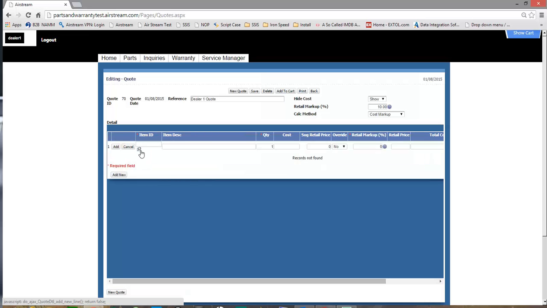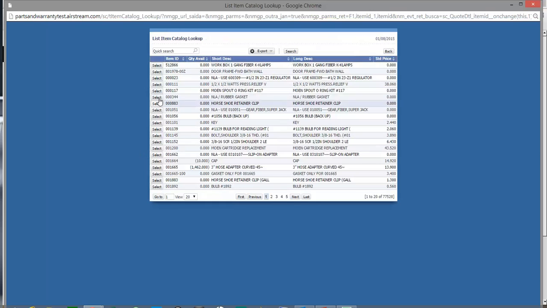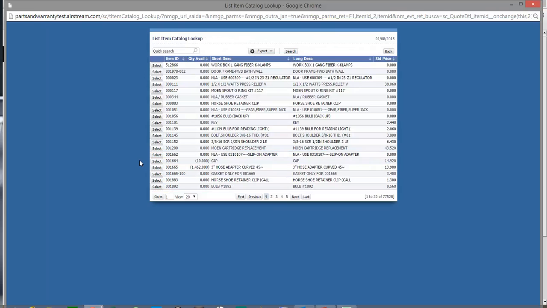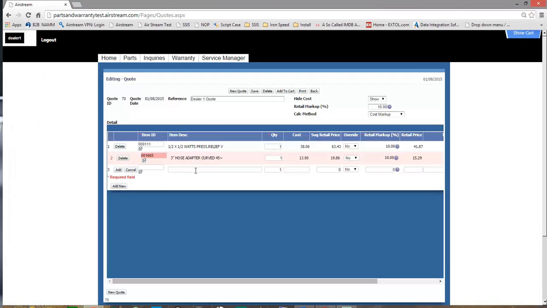So let's add a few line items. So what I did here, I needed the item ID, and then I used the large list selector to pick the item I want. And the default is 1, and then it pulls in the cost and the suggested retail. And if you notice, the standard markup is being used of 10%. That's coming from above here.